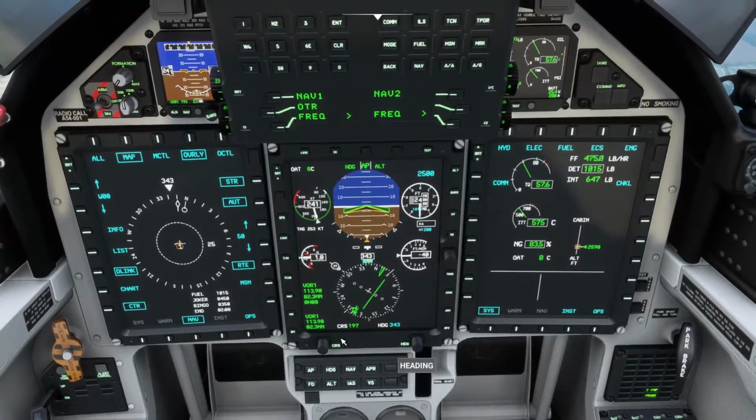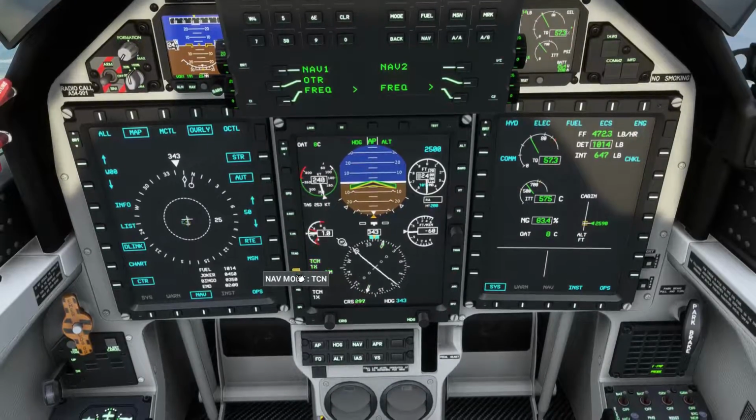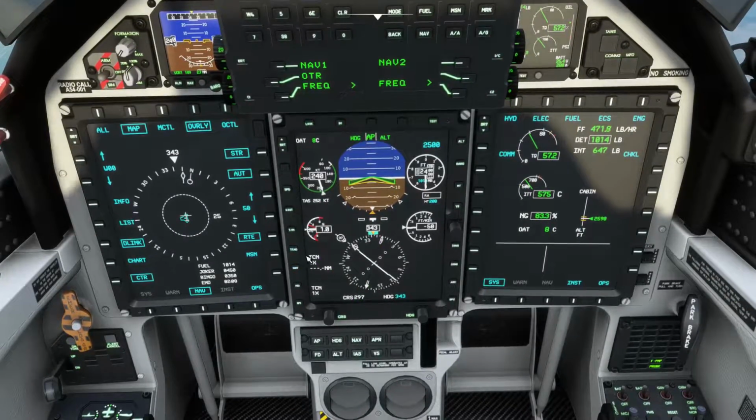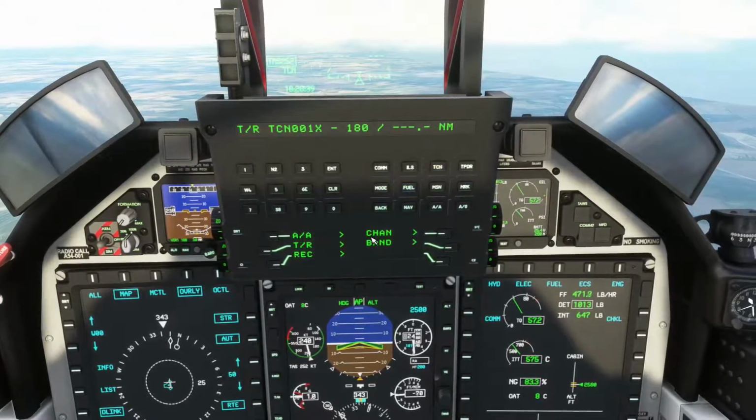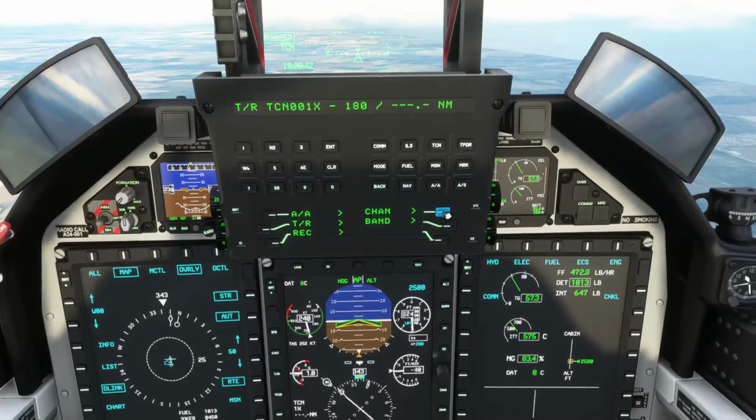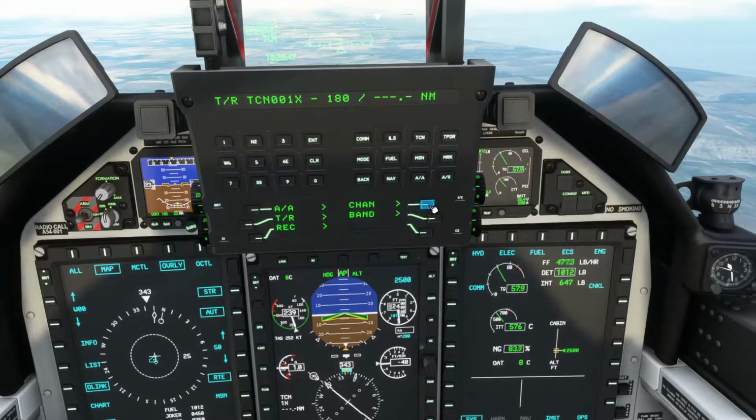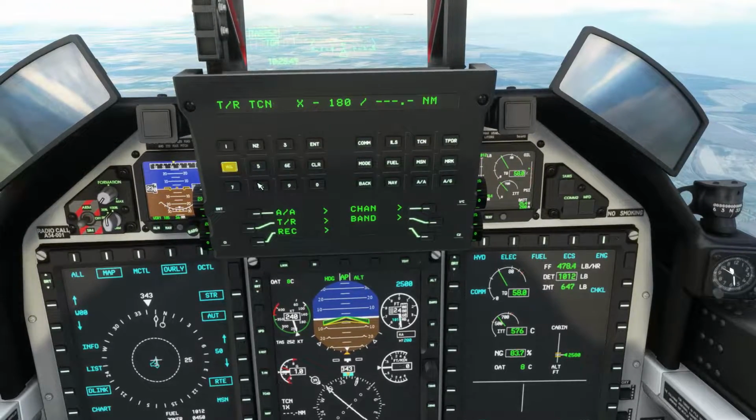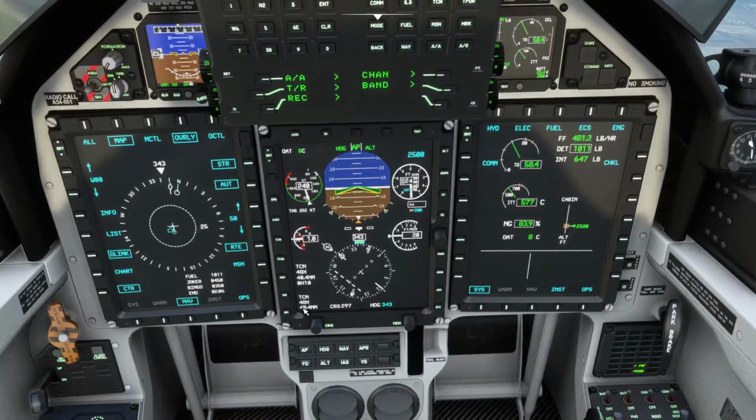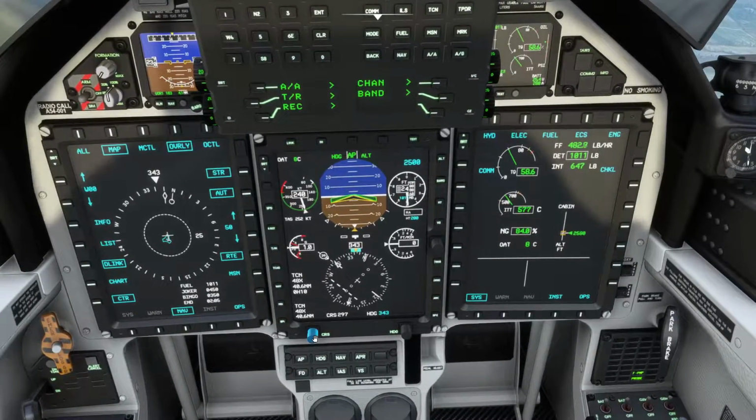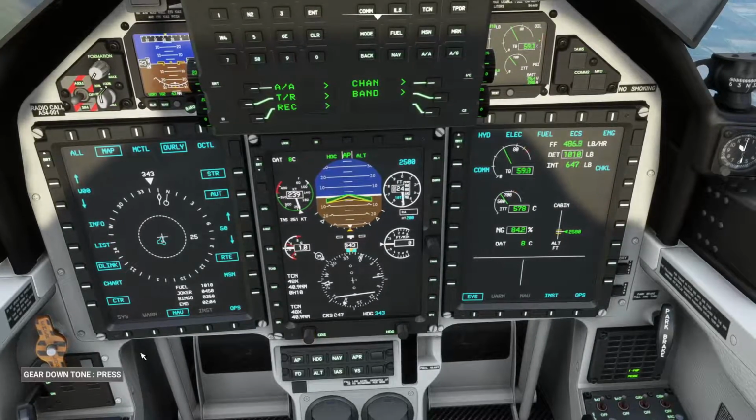Let's do TACAN. So we'll change this up a bit. Again, we're going to put TACAN as the nav source, and I'm going to come up to TACAN here, change the channel. You can change the band as well if you've got a Yankee. So change the channel to 48 X-ray. As you can see, we're 40 nautical miles away, and we can turn that course needle in the right direction.